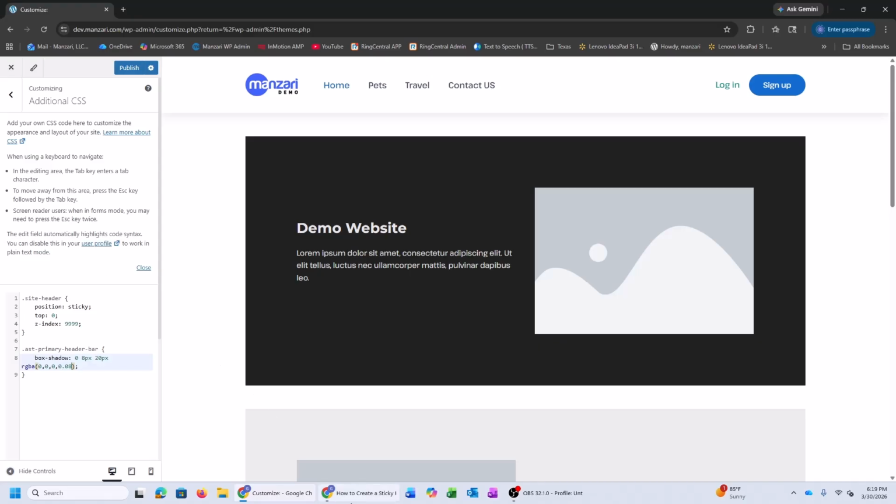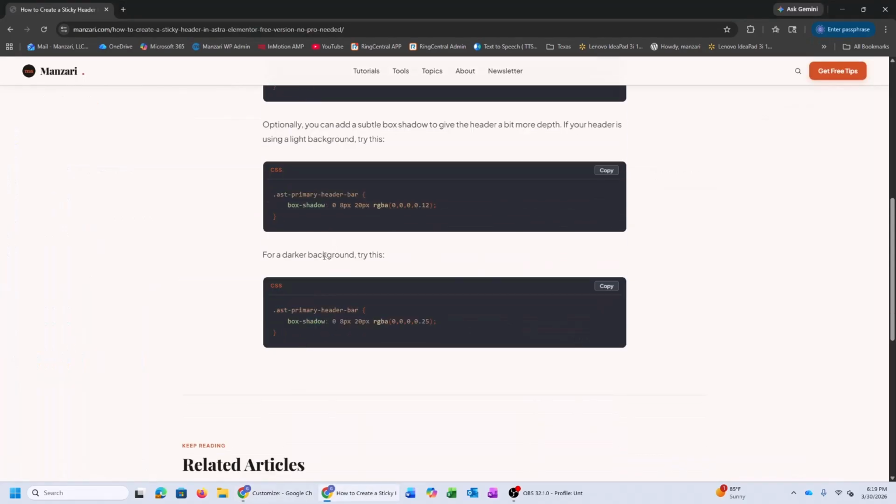Now, if you are using a dark theme website or a dark background color, then just use this code right here instead of this code up here.